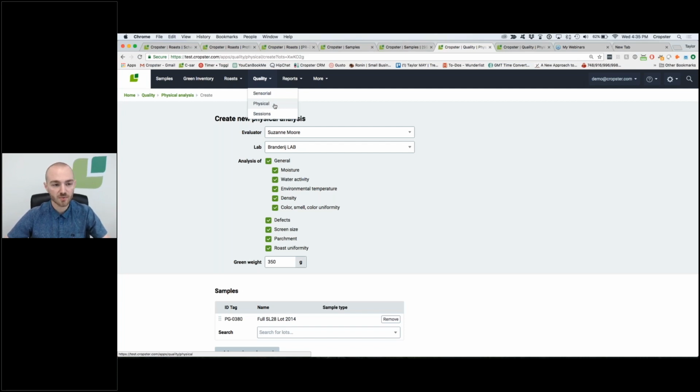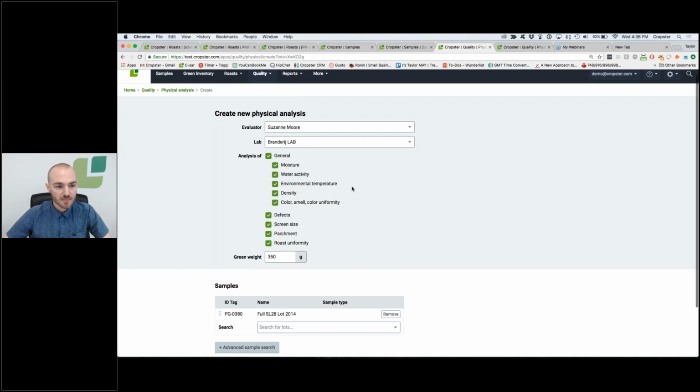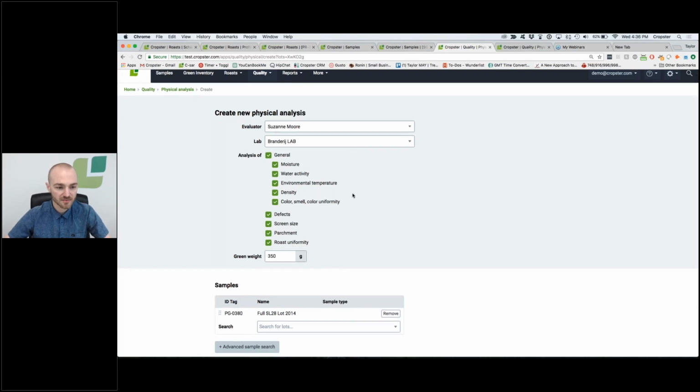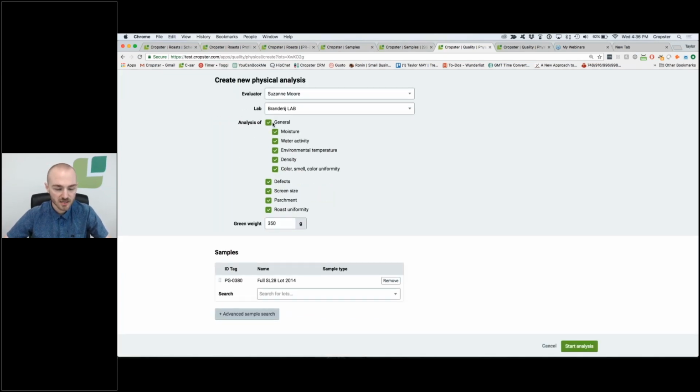So there are a couple of different ways in, just depending on where you're at in your account and your ease of navigation. In this case, since we already have it opened up, you'll notice it brings us to the quality tab automatically by selecting add green grading. We'll then select the evaluator, what lab we're going to be doing this evaluation in, and then we can select what different things we're going to be analyzing.